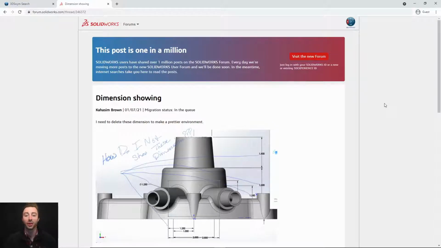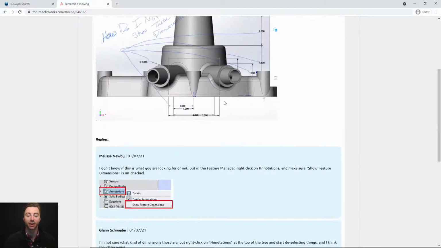Depending on how soon you're watching this video after the migration began to the 3DEXPERIENCE platform, you may run into some results on Google that are not yet migrated into the 3DEXPERIENCE platform. For example, you can come onto this post from Google and see the migration status is in the queue. Now, while it's not fully migrated yet, you can still see all of the content associated to this post. You just can't post anything to it itself until it's migrated over to the 3DEXPERIENCE platform.